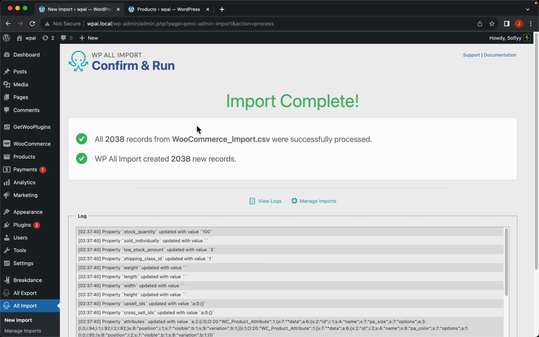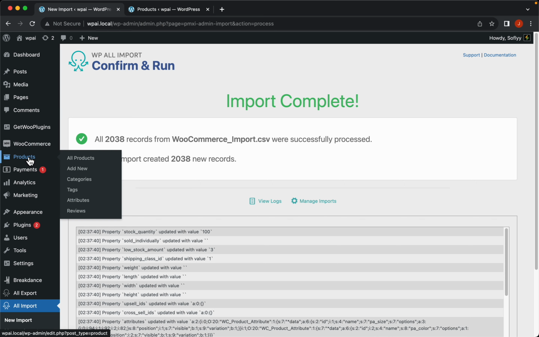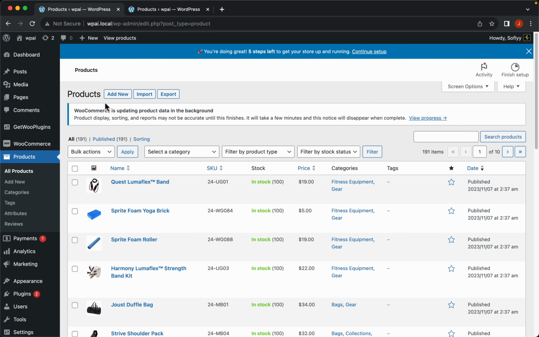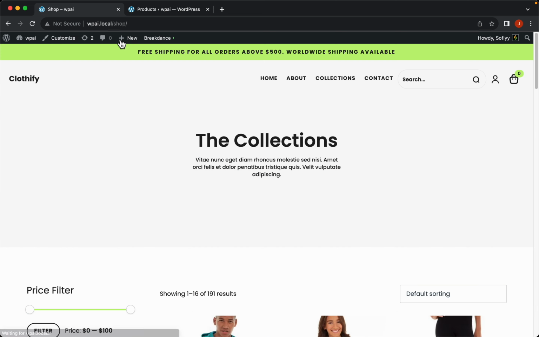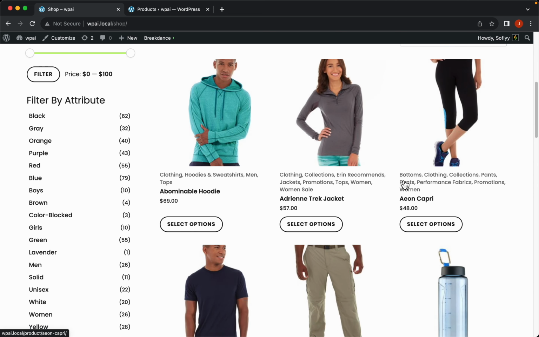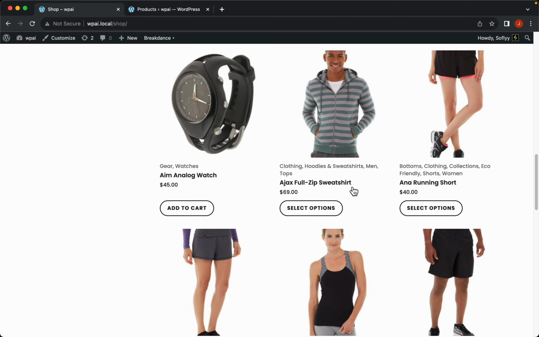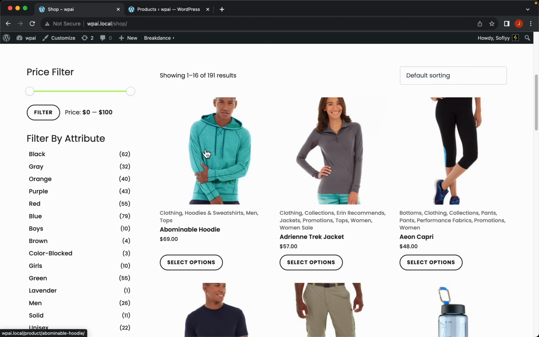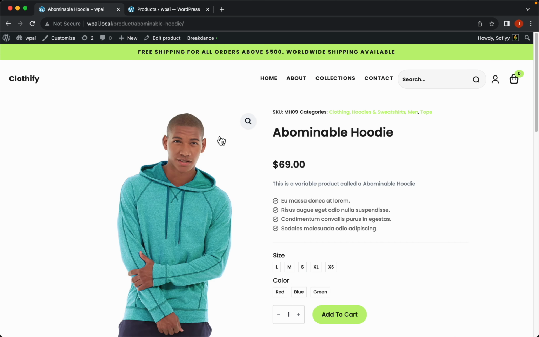Alright, so that didn't take too long. Let's see how our products came in. Alright, so you can see that we have 191 products, and this is good. This is the number we expected. Let's take a peek at the front end for this. Alright, so yeah, this looks beautiful, guys. We have all of the images. Let's open one product up and see what's going on.